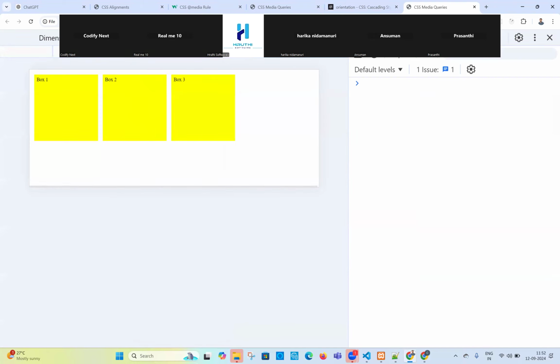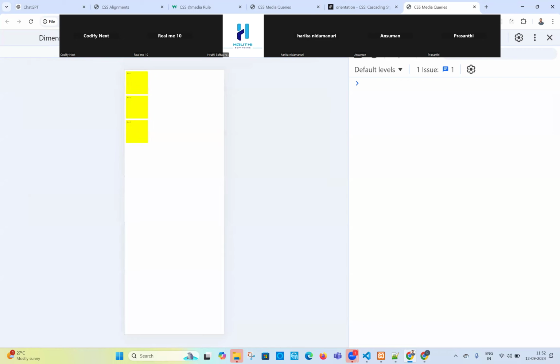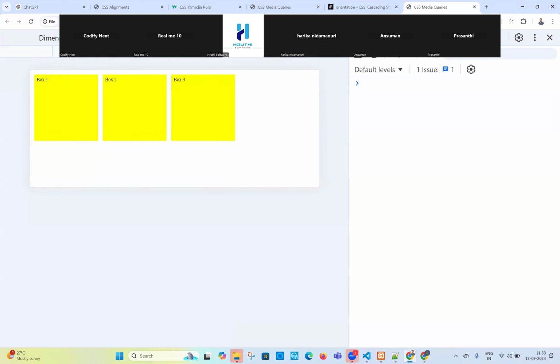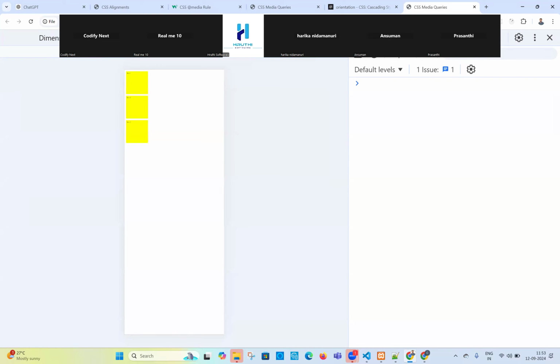Okay, so right now you see this is when you are watching this on a mobile device. On mobile, how should the content be? If you are in portrait, this is called portrait mode. Portrait means vertical. Landscape means horizontal. When you are watching the content horizontally, it should become 3 by 3. When you're watching it vertically, it should become like this. This is called landscape and portrait.